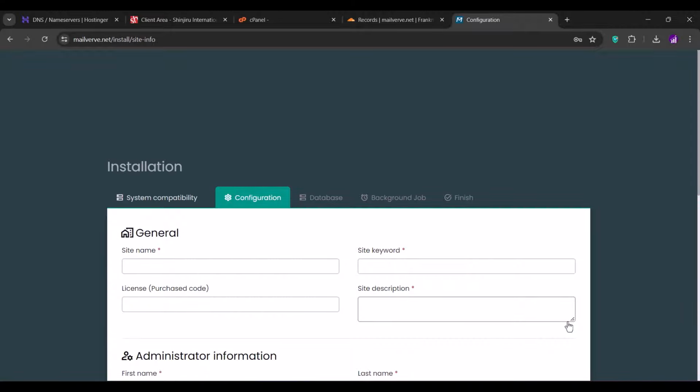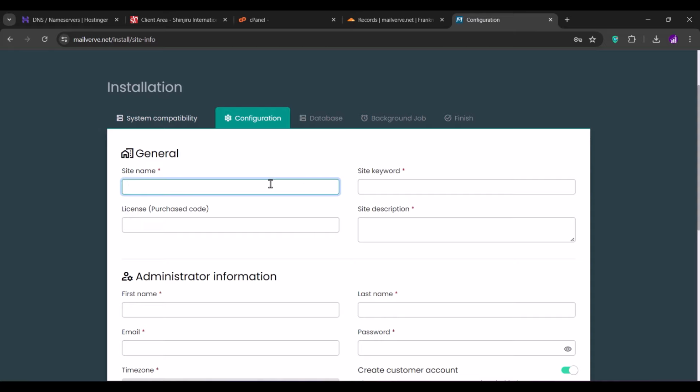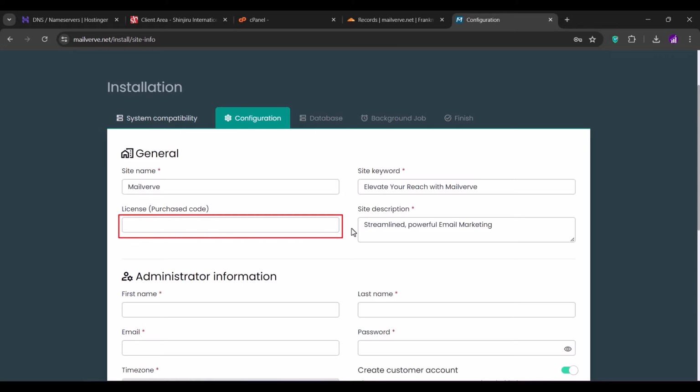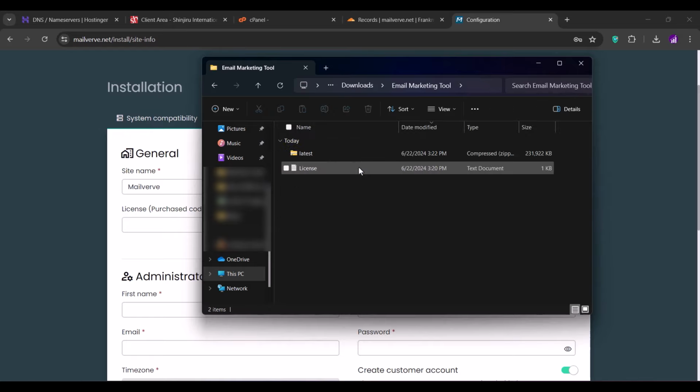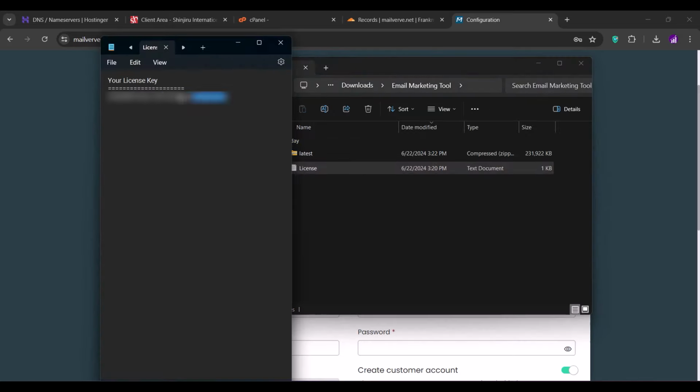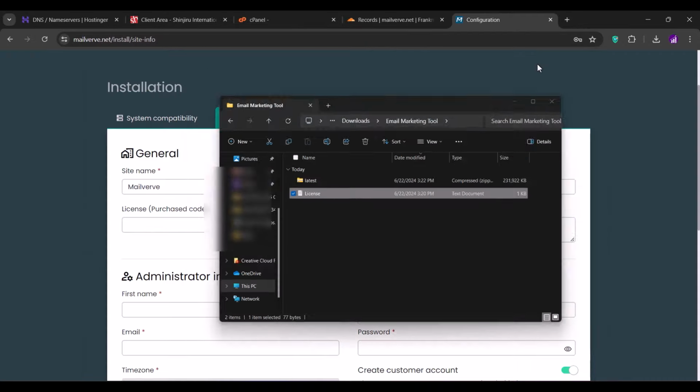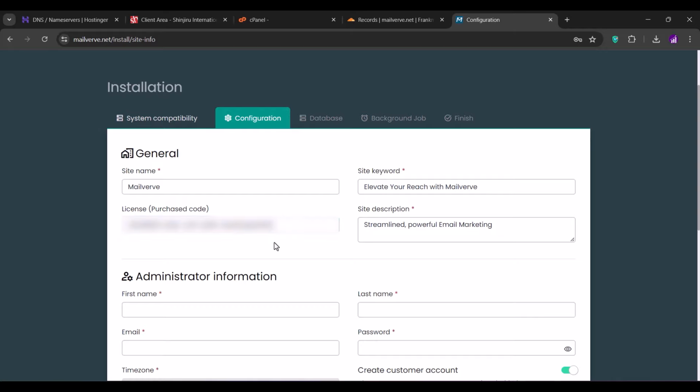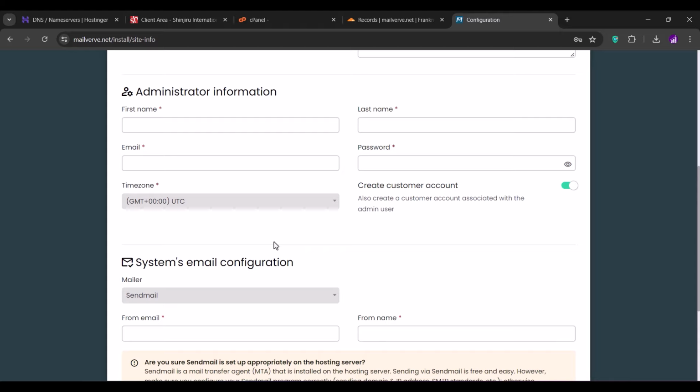Next is the admin configuration, so let's enter our site name and the description we want. For the code, you will find it in the email marketing file you purchased from Frank's Arena. So locate it and then paste it here. Next, enter your admin login credentials and proceed. For the admin email, you can use your own Gmail, but it's better to use your business email to look more professional. So let's create an admin email from our cPanel and use that.